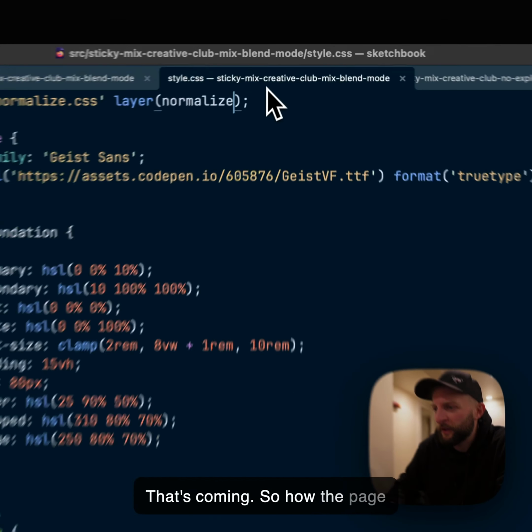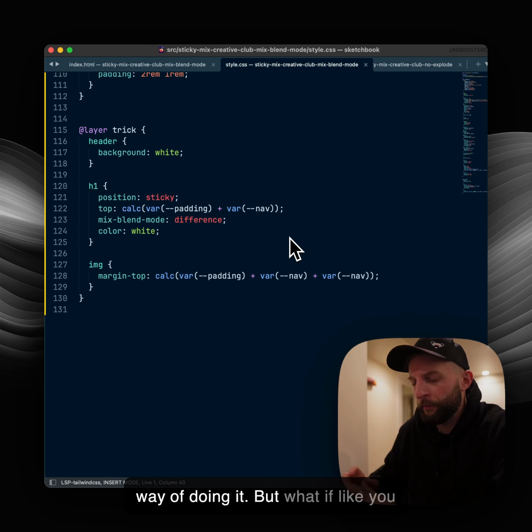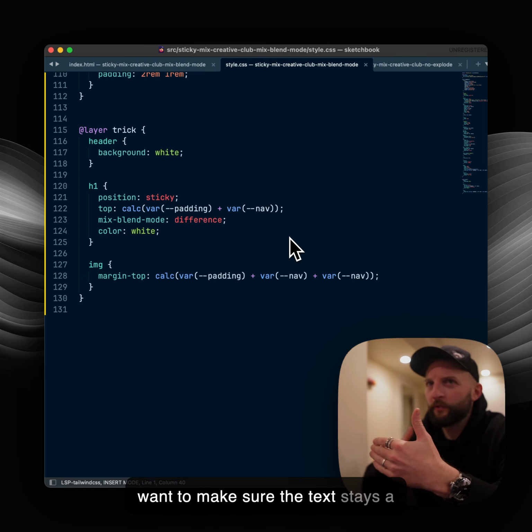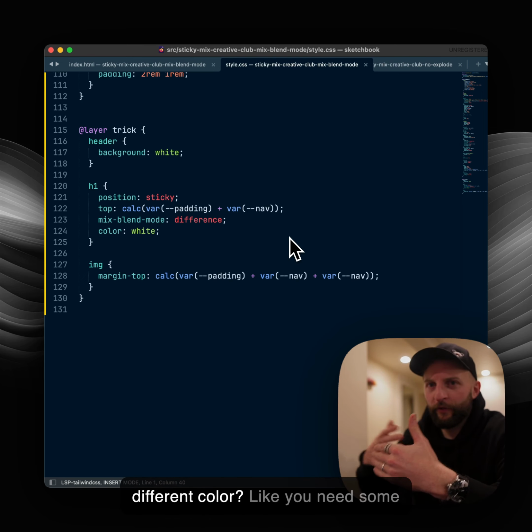So that's why we have the image with grayscale and brightness toned down, I think, and it causes the text to change to the white color, which makes sense, and you get that effect. It's a pretty cool way of doing it. But what if you want to make sure the text stays a different color? You need some other way of doing it. So with the same markup, you can make just a slight change, and here is that slight change.